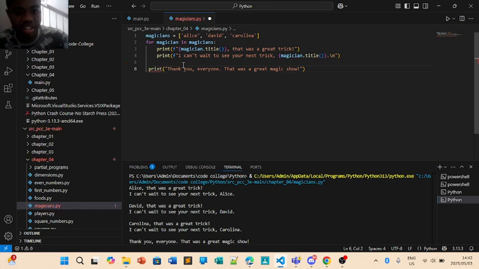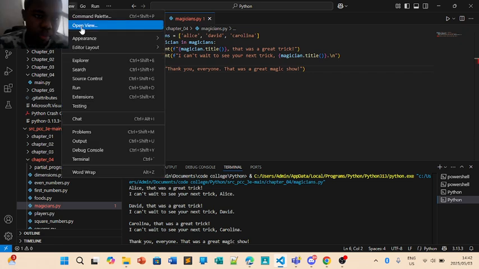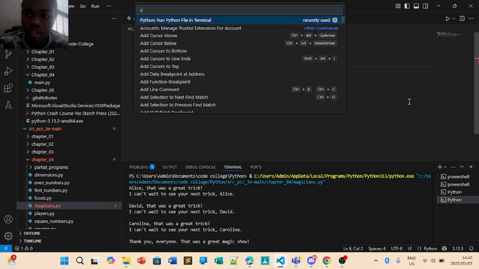Then as you can see here, there's a problem, right? It's going to run into a problem. So you can see there's a problem here.